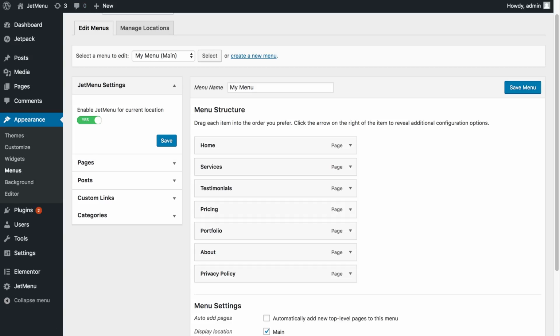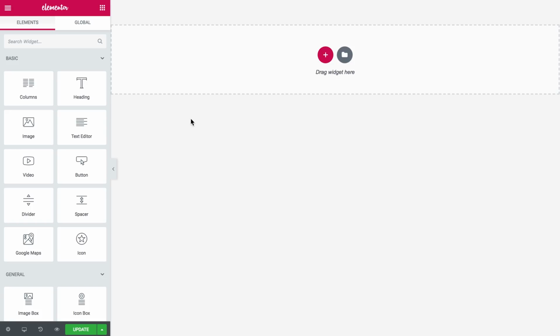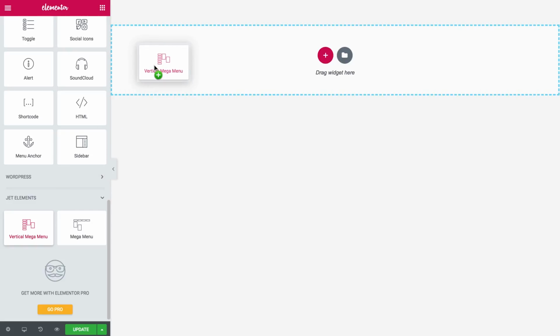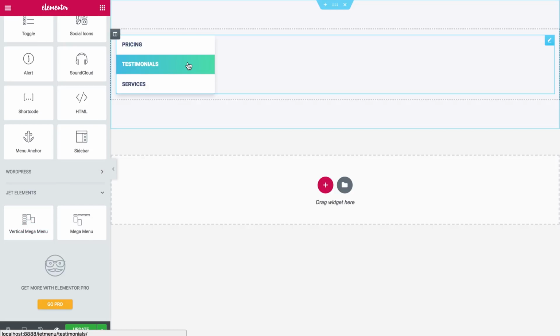Now go to your Elementor editor where you usually edit your menus. Scroll down and find the vertical mega menu widget. Drop it onto a new section and select the menu that you want to display.